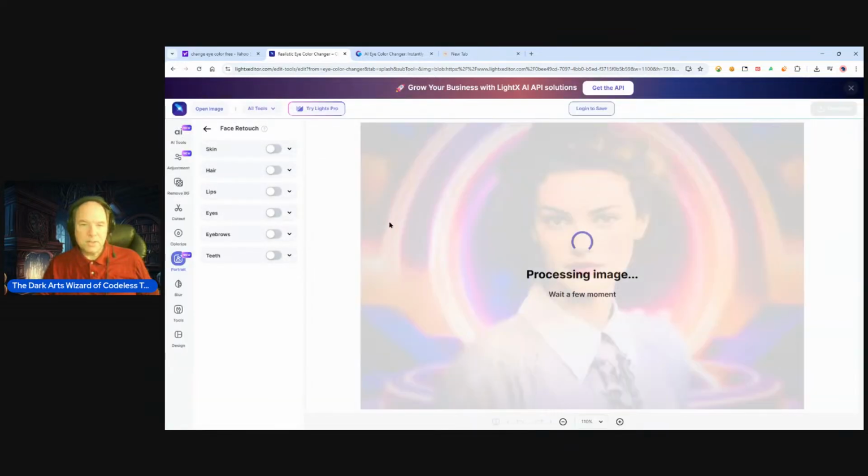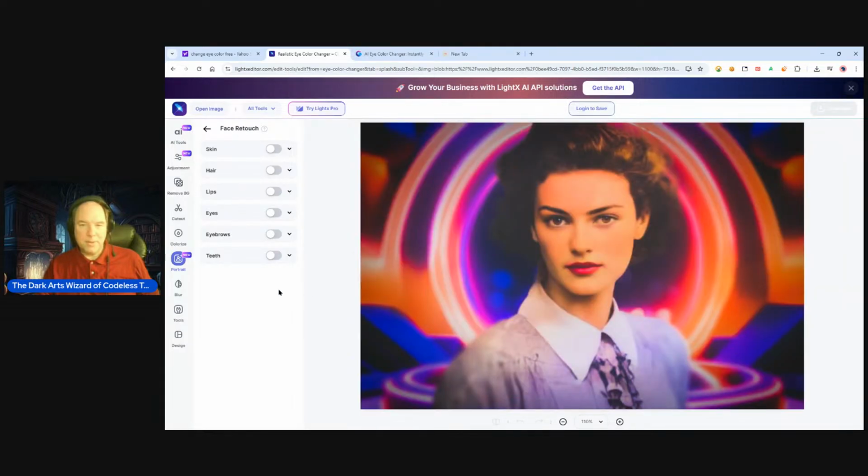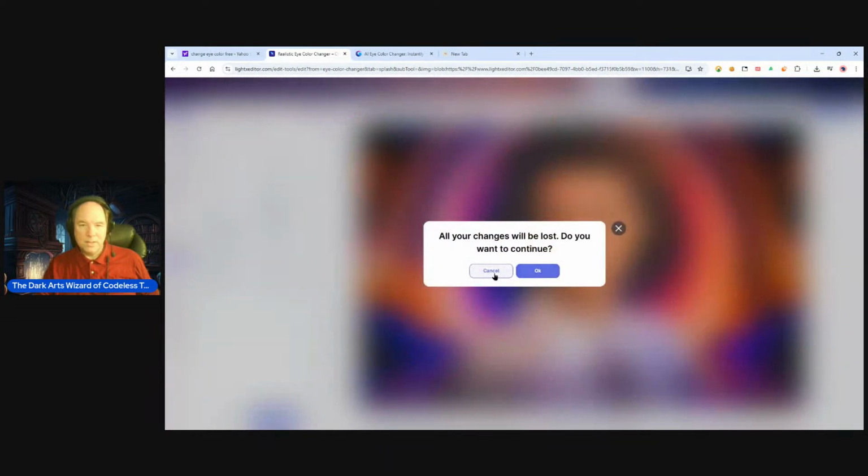Face retouch. Okay. Eyes. All right, so it's retouching it automatically for me. You could probably stop. Okay, it did that. All right, I want to do the eyes. Let's see, do some contrast over here. Yeah, I want to change the color of the eyes. That's all I want to do. That is okay.